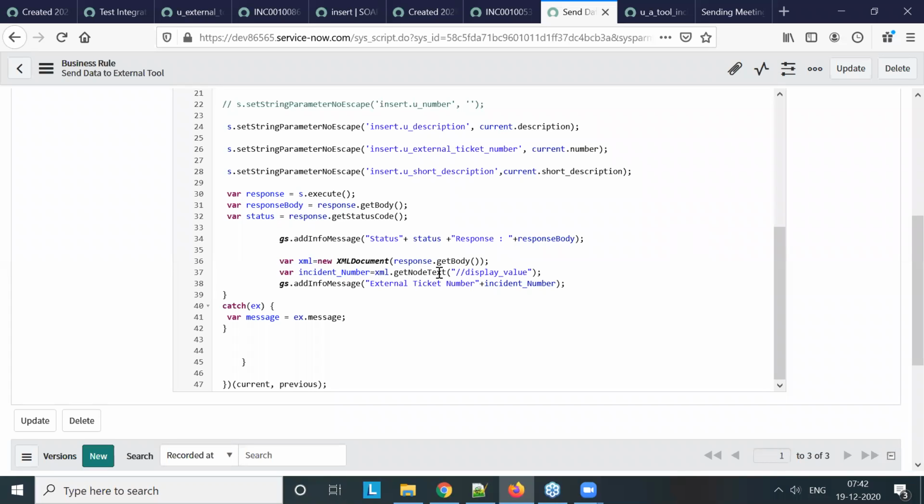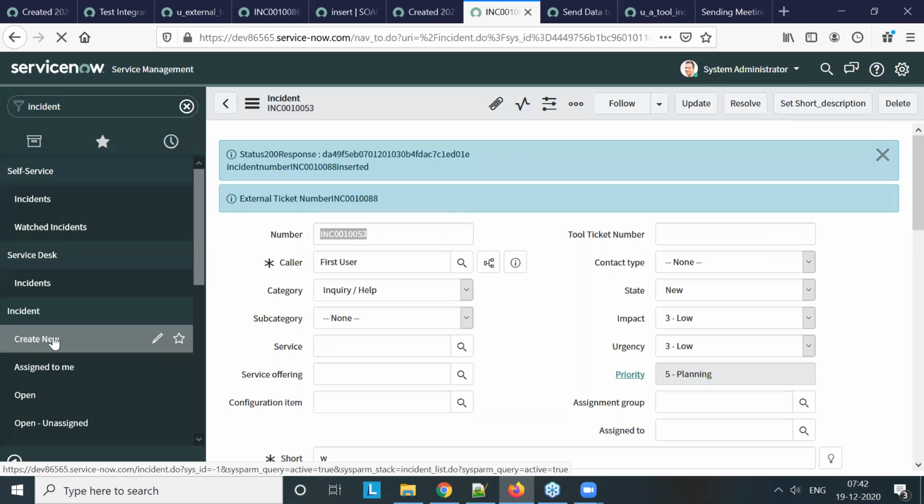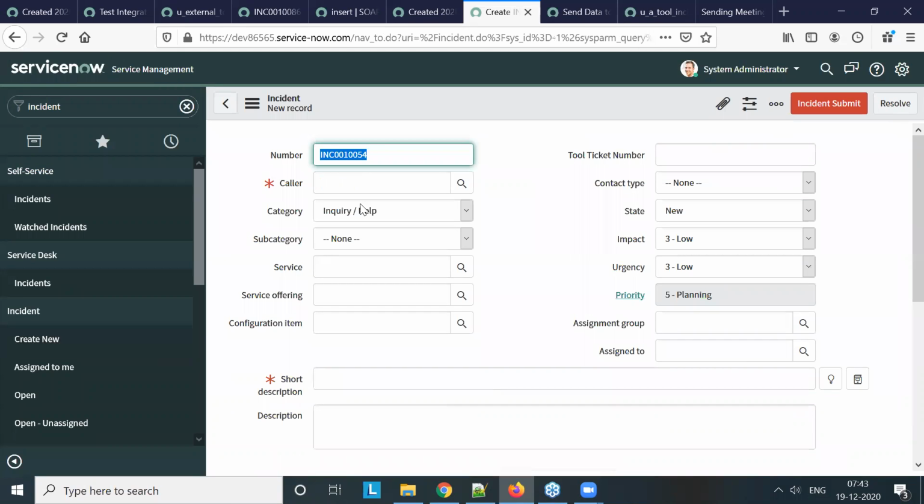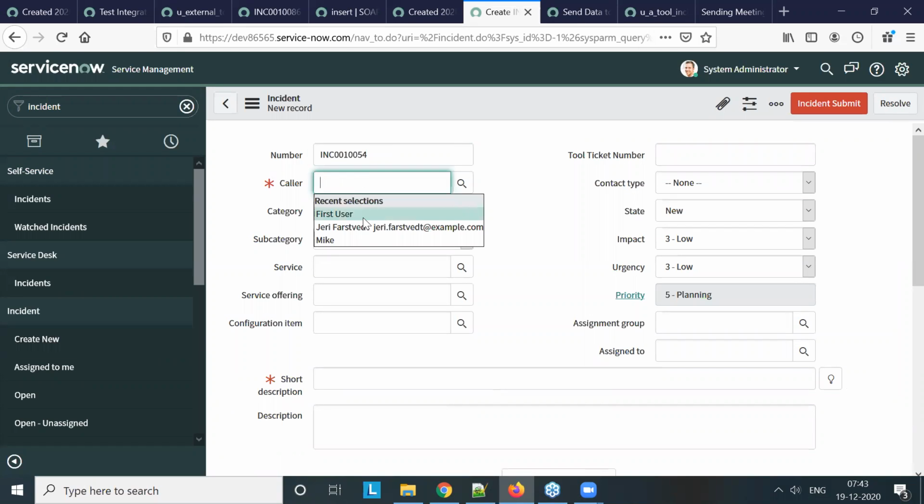If you use an XML document only, it should work fine. Two ways you can send a new API. So I'm using this only one, right? So let's do that, and we are able to do that, right? Let's see again, retest once. Okay, click on create new, and I will put here first user.